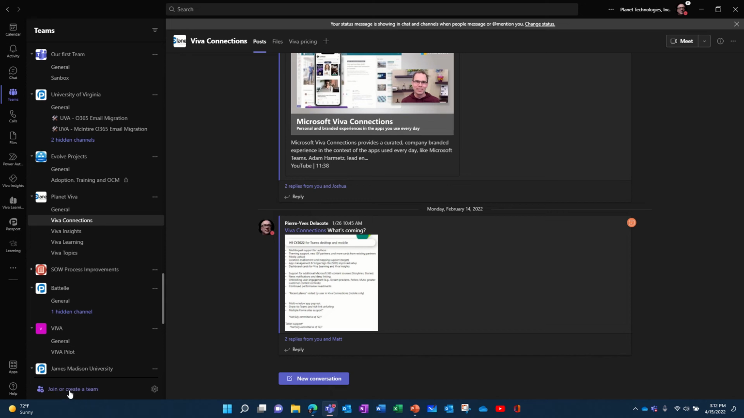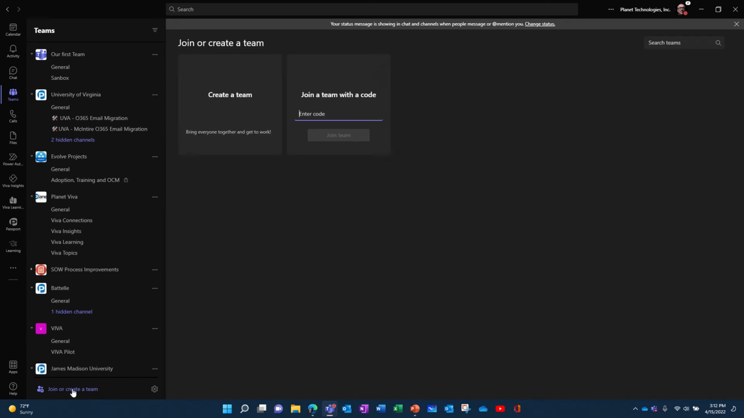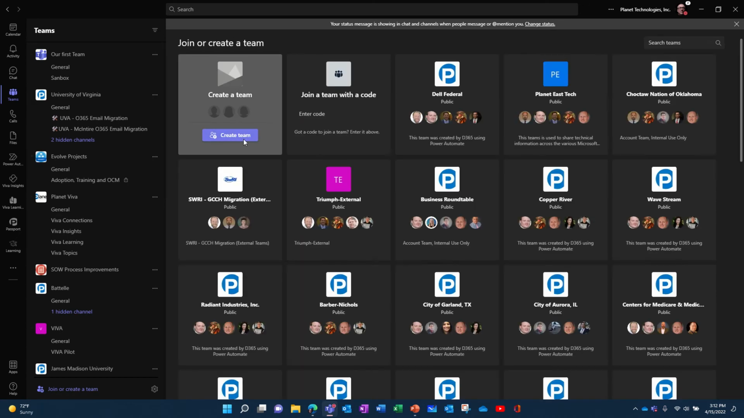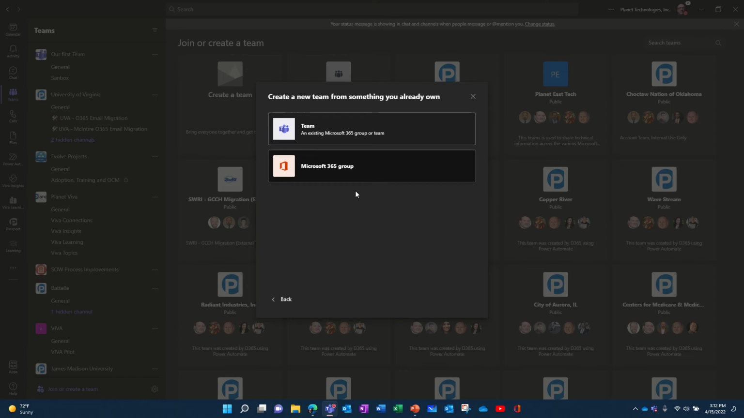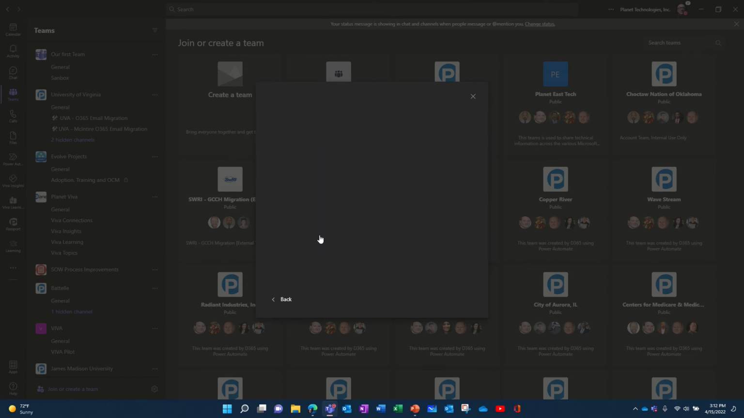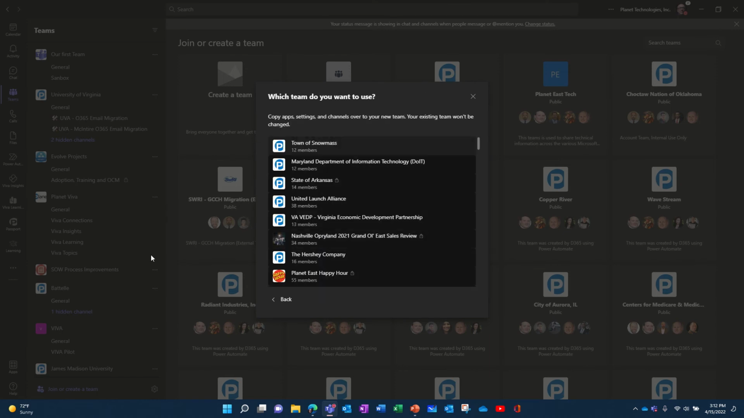What I'm going to show you is also valuable for when you want to create a team based on another team structure. For example, if you have projects which always have the same structure in terms of channels, tabs, or even users, you can do that also. So I'm going to create a team, and this time I'm not going to create it from scratch. I'm going to create a team from another team, and I'm going to reuse my Planet Viva team.